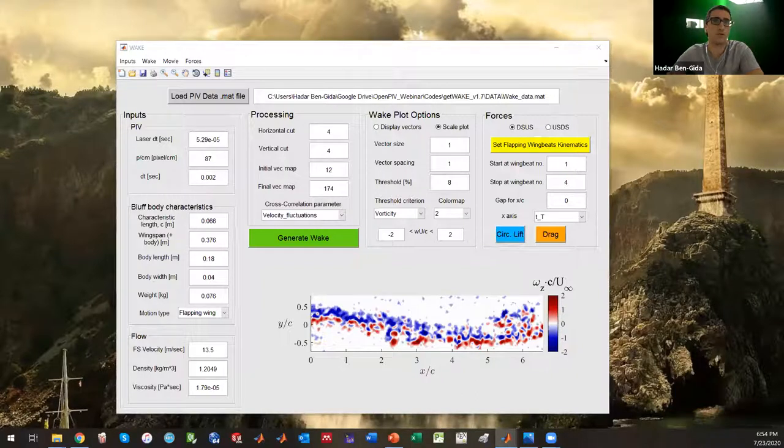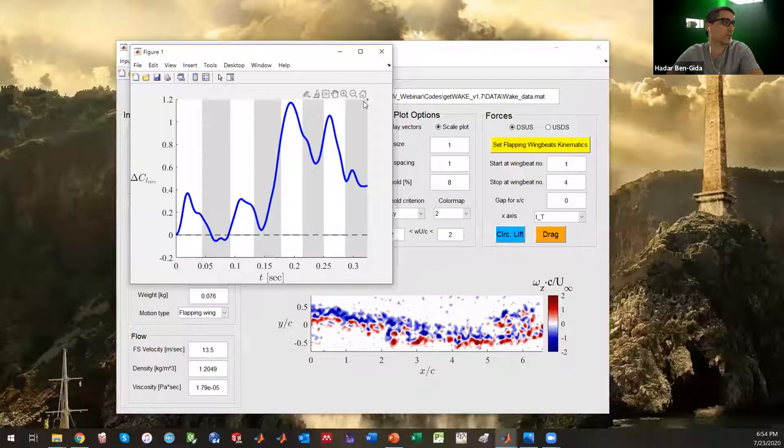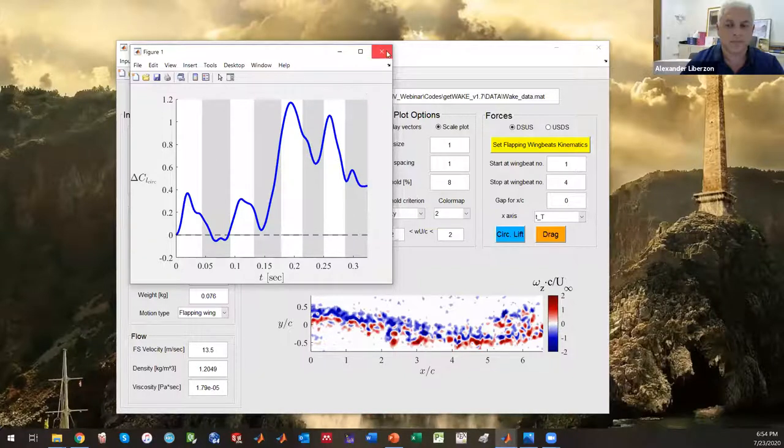And now you can see the same plot, but for four consecutive wing beats, where again the gray regions and the white regions are related to the different wing beat phases. Downstroke is the white region, and upstrokes are the gray region. And you can see the variation in the circulatory lift during those wing beats.